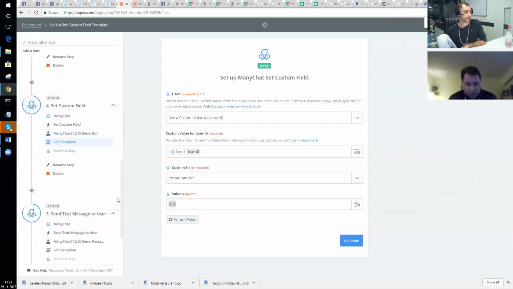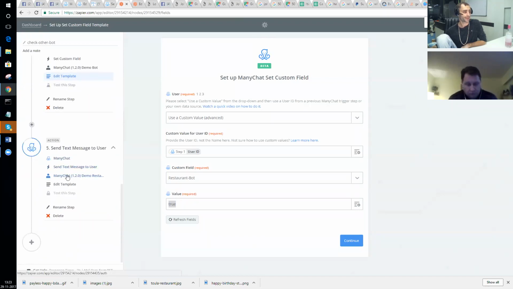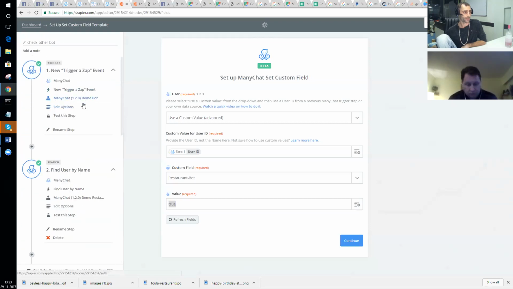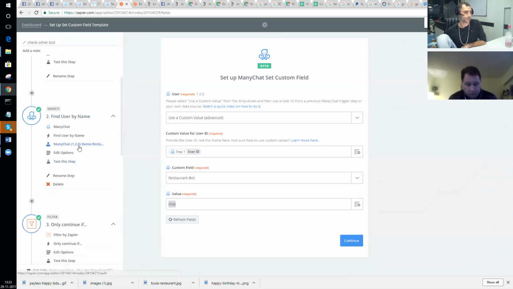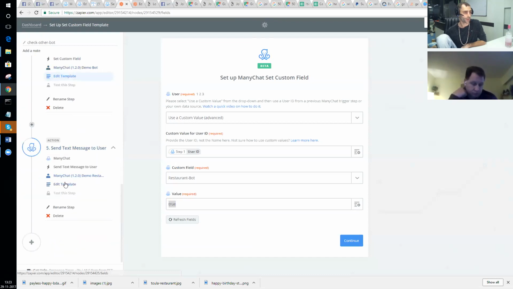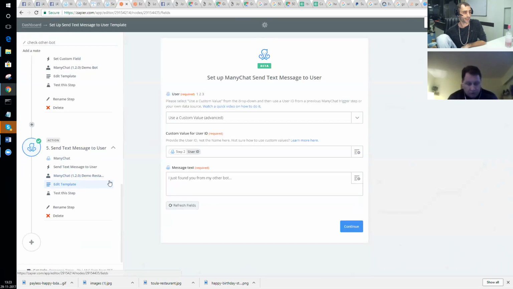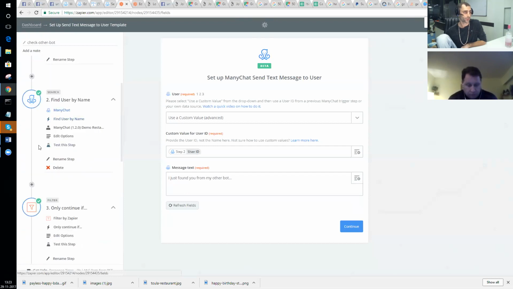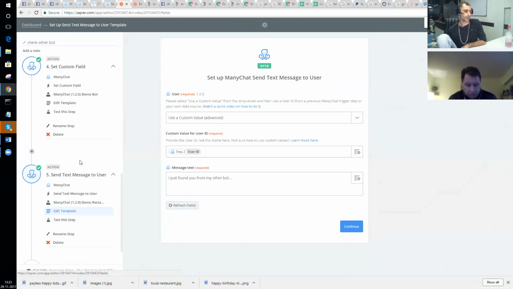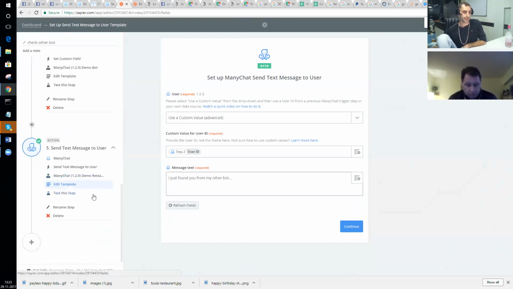And then I literally go in and send a message from my other bot, from that demo restaurant bot. You see here, we start with the demo bot. Here we look up somebody in the demo restaurant bot, and then we also send back a message from that demo restaurant bot. I'm just going to use the step 2 user ID, which was the guy that I found from the demo restaurant bot. Good night, Shamim. Just that guy's ID that I found by looking up his name. And I just say, I just found you from my other bot.